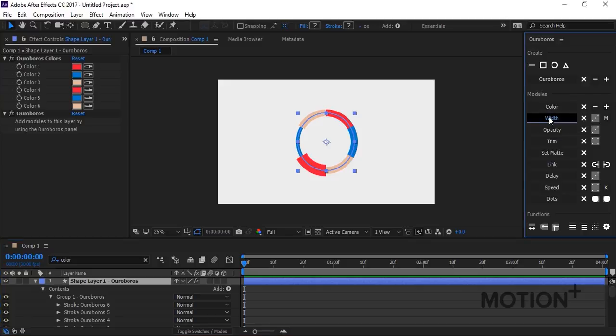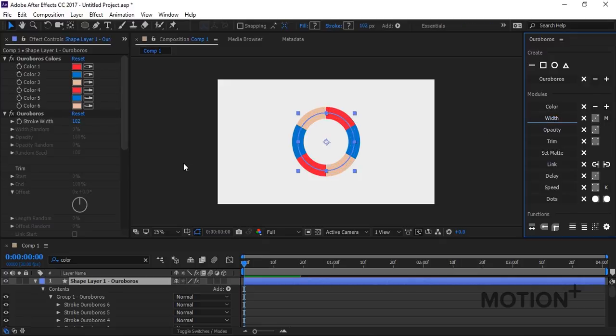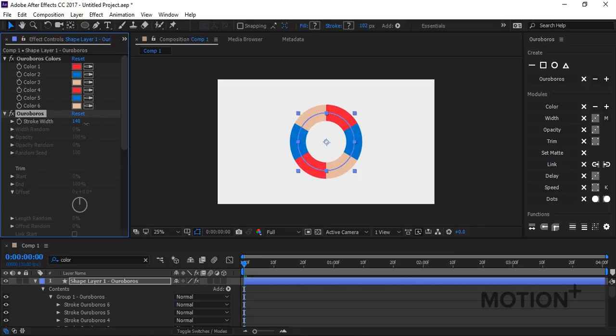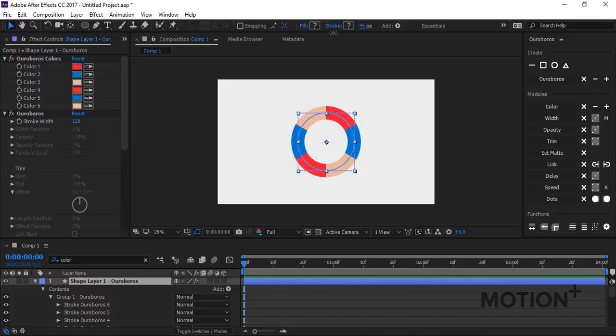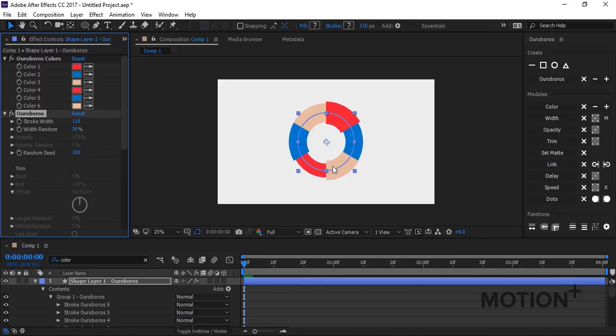So click here in the width, and now you've got a new module called stroke width. You can change all of them from here, but as you can see, I can't change them manually. They are locked or frozen in the manual way of changing the width. So another thing you can do is, when you select the Ouroboros, go ahead and click add width random controller. Now you have a random controller for the width.